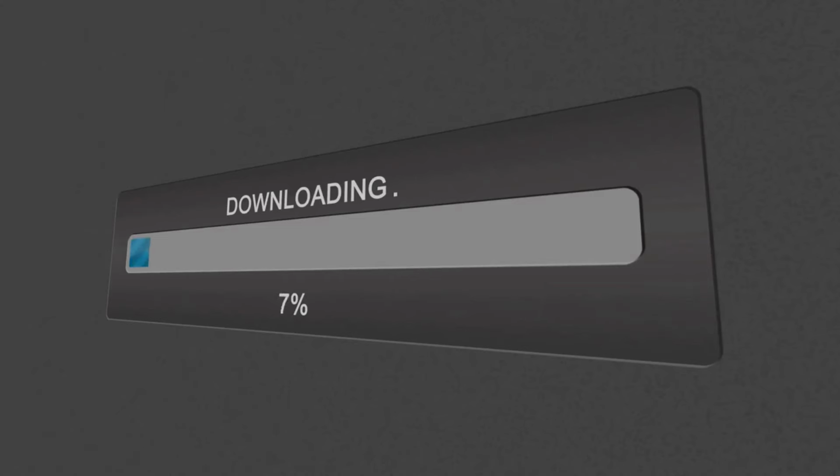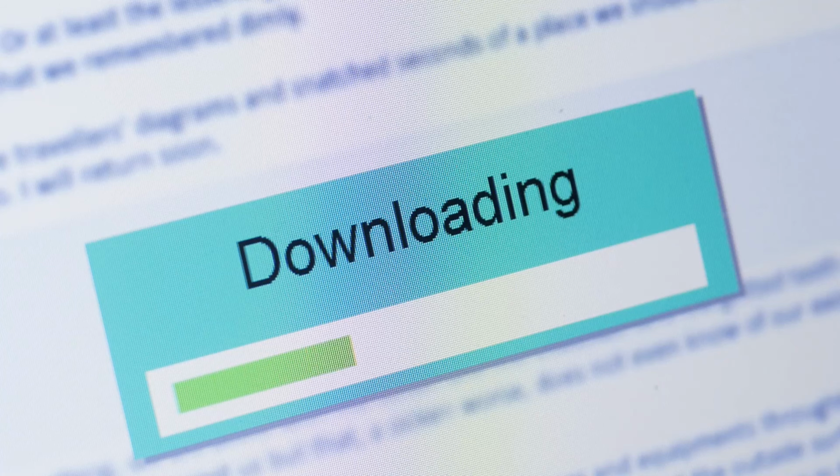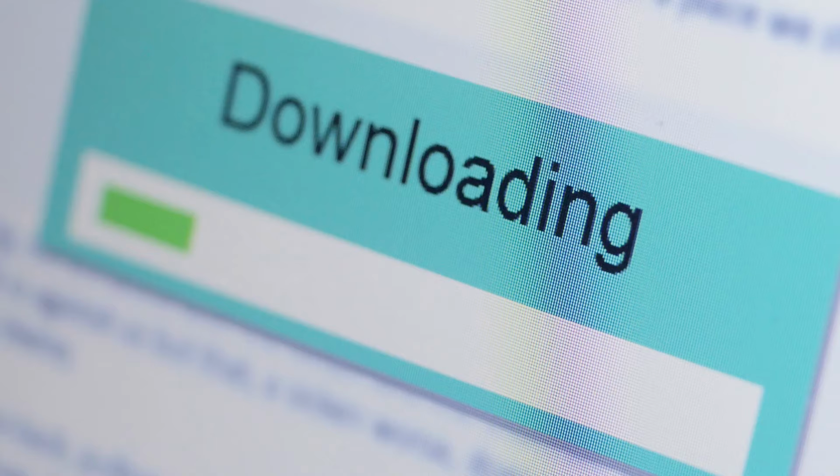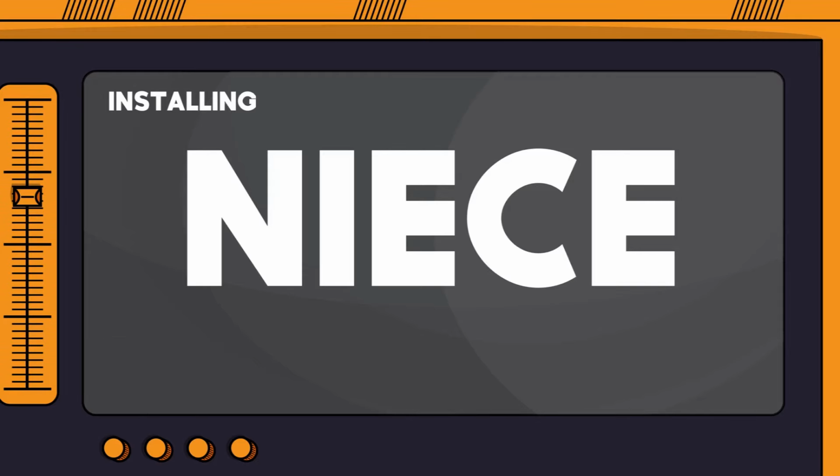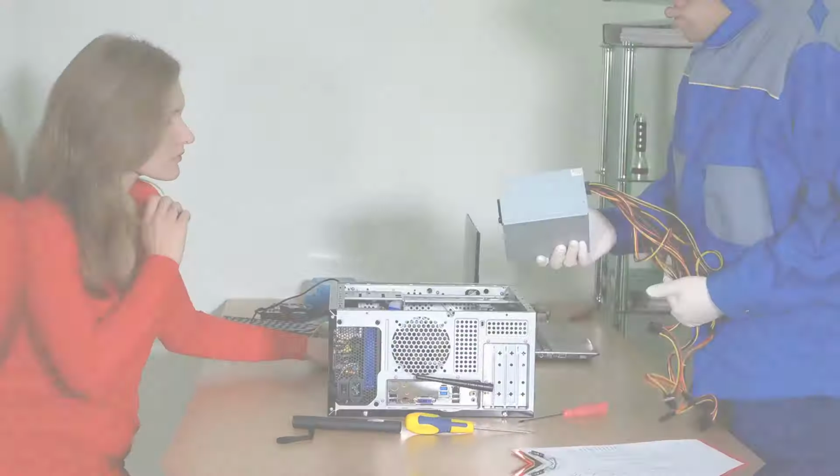Once you've selected the language, click on the download button. The Windows 11 ISO file will begin downloading to your computer. The file size is around 5 GB, so the download time will depend on your internet speed. After the download is complete, you'll have the Windows 11 ISO file ready on your computer. We're now one step closer to reinstalling Windows 11.